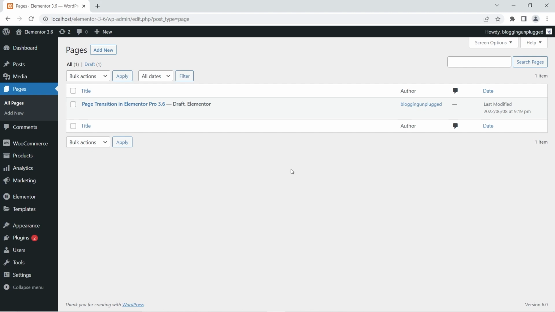The first topic that we are going to discuss is the introduction of the page transitions experiment in Elementor Pro 3.6. Now first things first, what exactly is page transitions? While browsing the internet, you must have come across sites that display a logo or a loading icon or an animation or any of the brand assets when you navigate from one page to another. That screen is known as the page transitions, and using this feature you can boost your brand identity and keep the users engaged on your website.